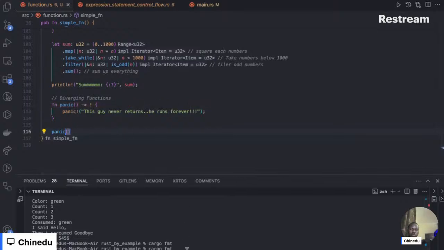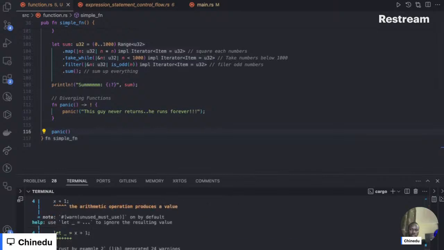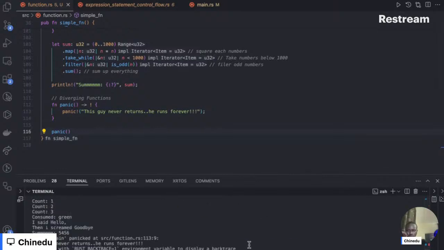So something funny would happen here. Let me run this code first, right? So run cargo run. Let's see what happens. So this guy never returns; he runs forever, right? Run with RUST_BACKTRACE, the environment variable, to display a backtrace, blah blah blah. The main thread panicked at the function, line 13 something, right? Panicked here, right? So like I said, diverging functions are useful for situations like infinite loops or to terminate a program, right?